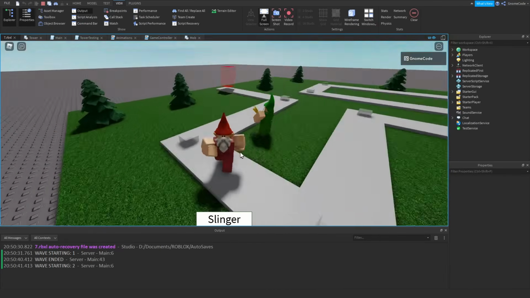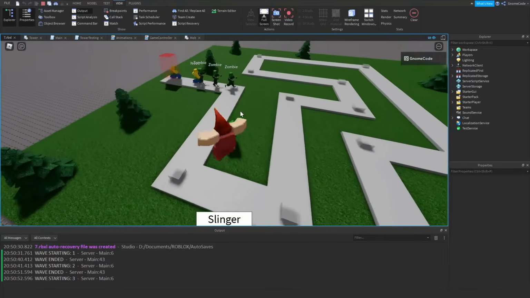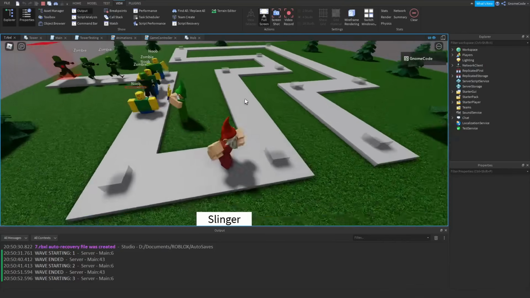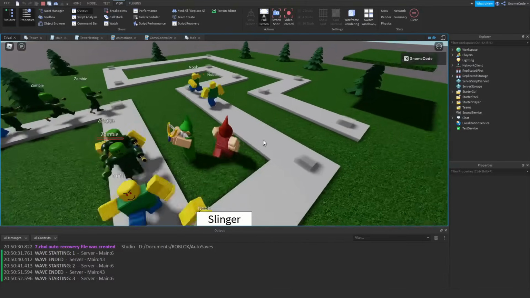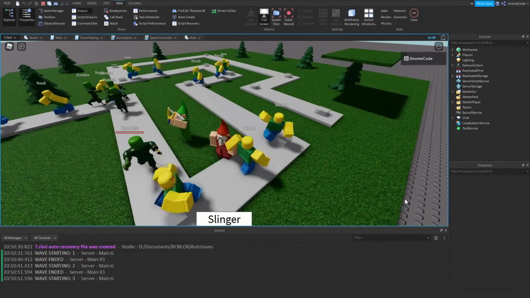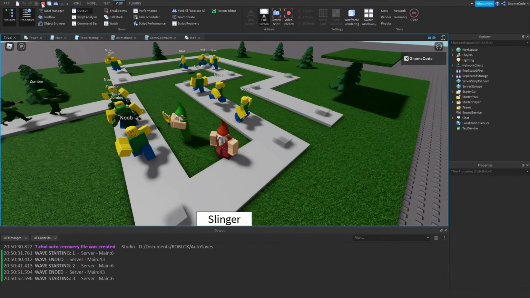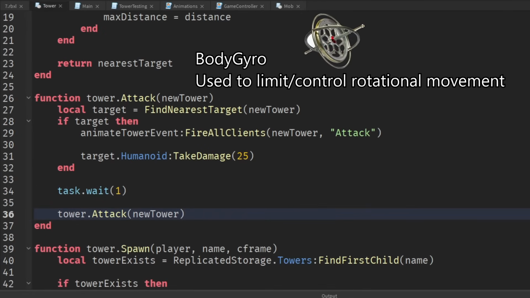So at this point, even if the enemies get round the side of him, he's still facing forwards, which is a little bit rubbish. So what we want to do is create a CFrame that will face in the direction of the enemy. To do this, we'll hit stop. And to help us with this, we're going to add in something called a BodyGyro. It's a body mover object.